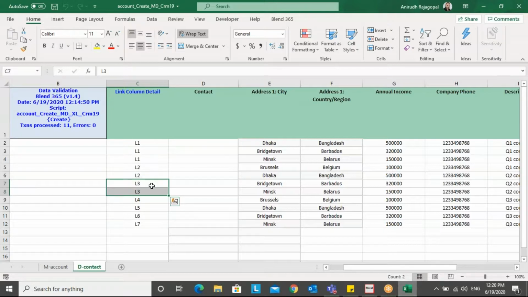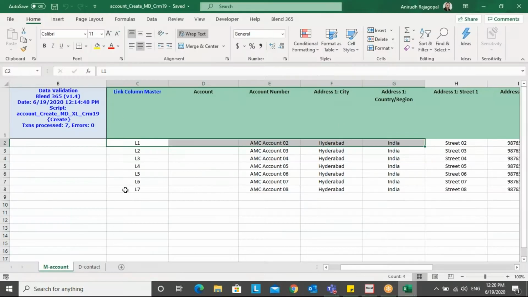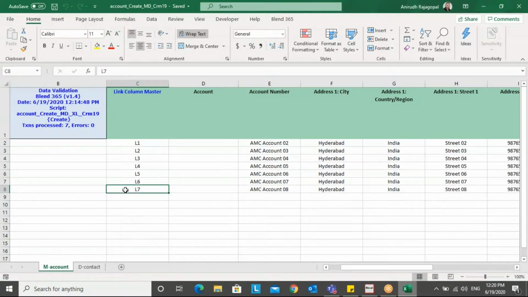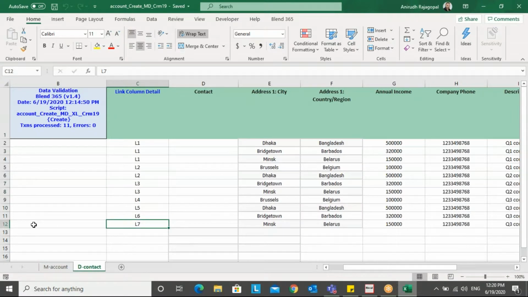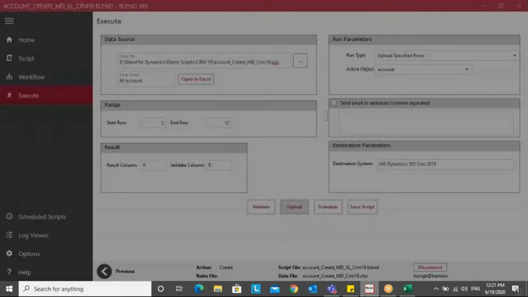So now to show you the execution part, I'm just going to go into Blend. I'm going to set my end row to number 12 because I have fewer accounts in comparison to contacts. In spite of the end row for my accounts being 8, the end row for my contacts is 12. And that is why the end row here is 12. Now all I do is click upload.